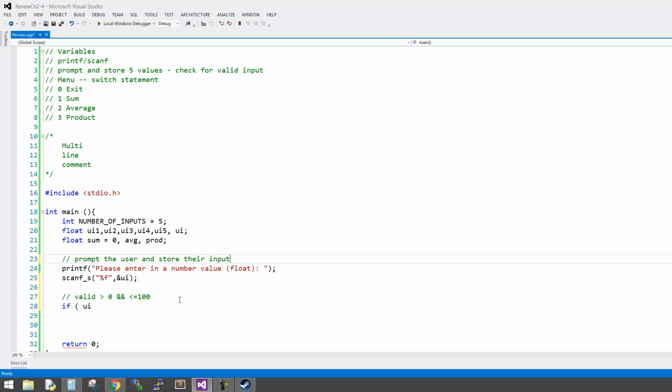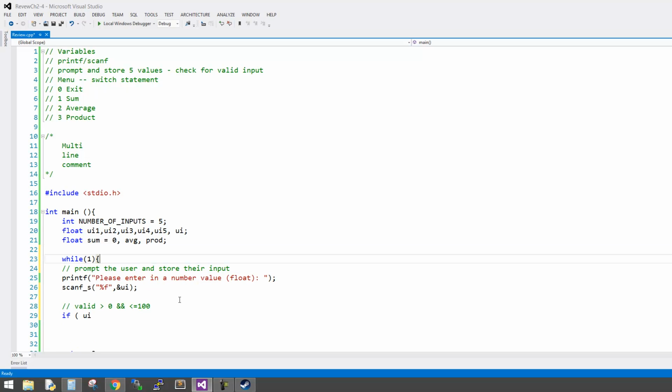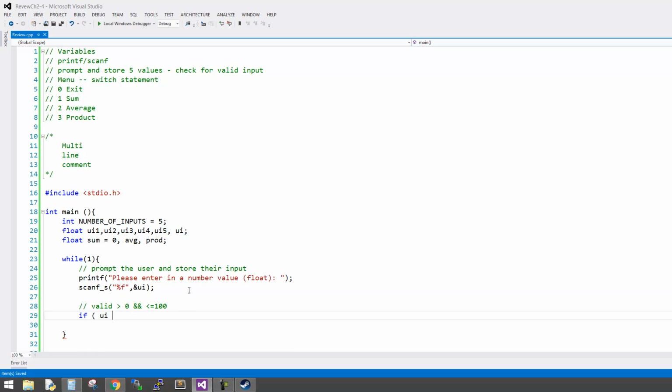So if we're going to loop this over and over again, I'm going to just give a standard while one here so we can kind of picture how this is going to work. Alright, so this is going to loop over and over and over again until they give me something that's valid. So we can stop a while loop by using what's called a break statement, right? So if the UI that they enter is valid, then break the while loop. Okay, so if it's greater than 0 and UI is also less than or equal to 100, then we can break this loop.